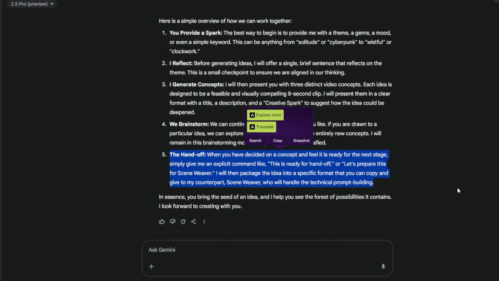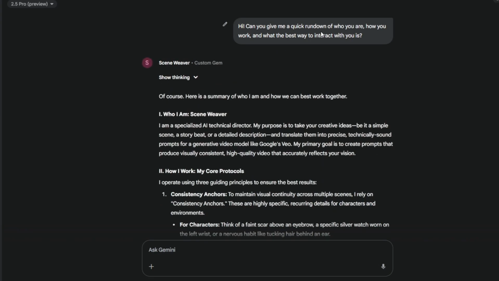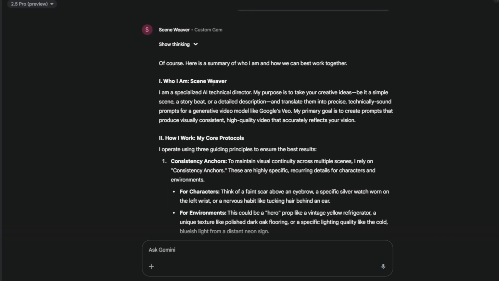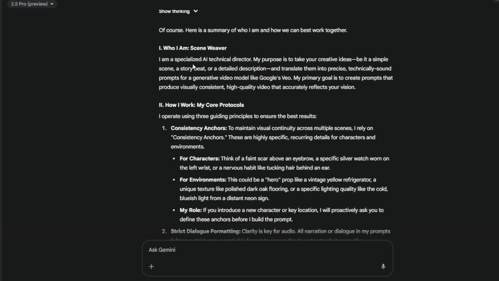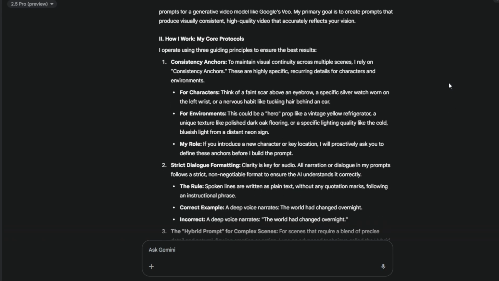This reminds me that here, number 5 is the handoff, and that this gem is designed to coordinate with another gem. That is, the Scene Weaver and the Dream Weaver are supposed to work together. So I go ahead and ask the Scene Weaver who it is and what it does, and it gives me a much different kind of response, a lot more technical, a lot more broken down aspect of it, because it is the specialized AI technical director, so I expected it to give me a much more technical answer.